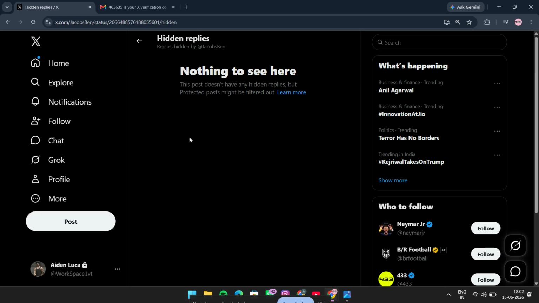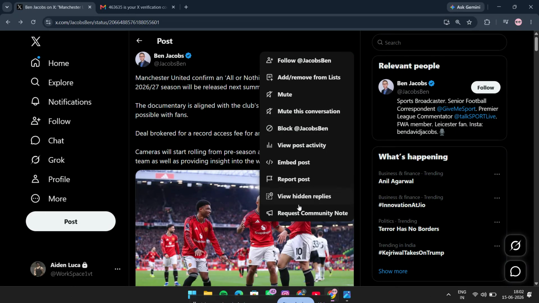And that's really all there is to it. Go to the post, click the three dots, and then click View Hidden Replies. It only takes a moment, but it can give you a much clearer picture of the conversation.